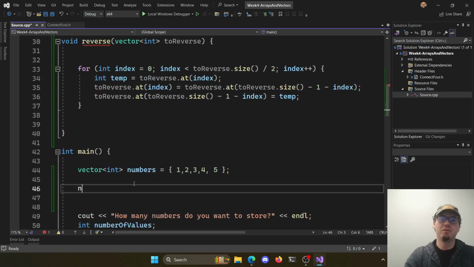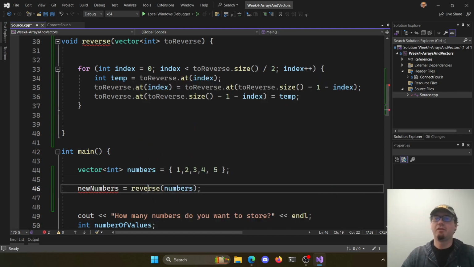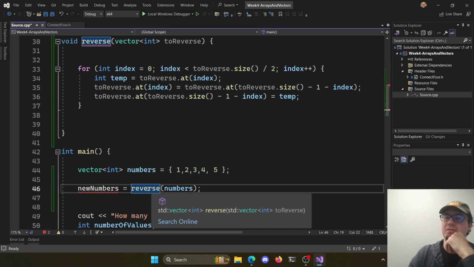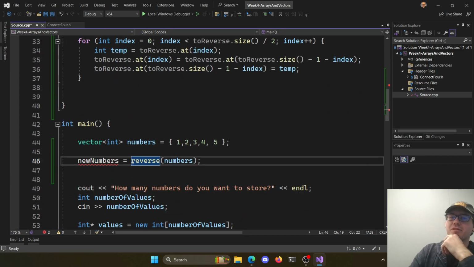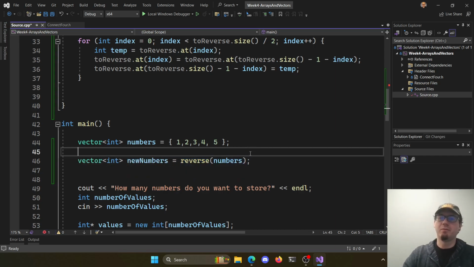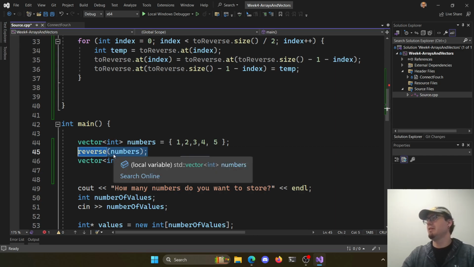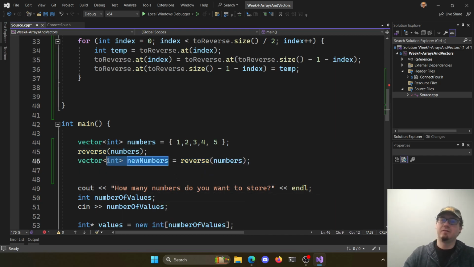What if I would say like new numbers equals reverse of numbers? How's it going to know which one to use? Right? Yeah, they have to be named different, but we can't go based on return type because it's not going to know, hey, I want to return something necessarily here. Right? Or I could just call reverse of numbers. You can call a function that returns something and just ignore the return. Or you can just call a function and store it as something. Right? So you got to be specific around it here.